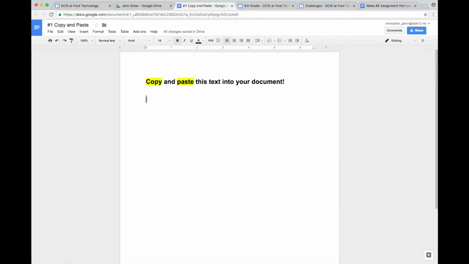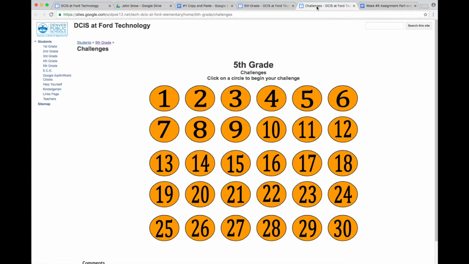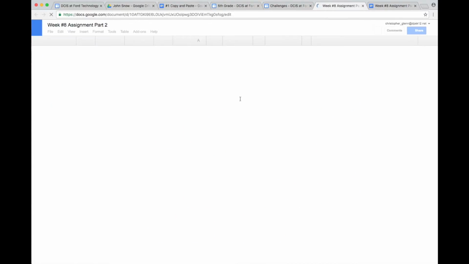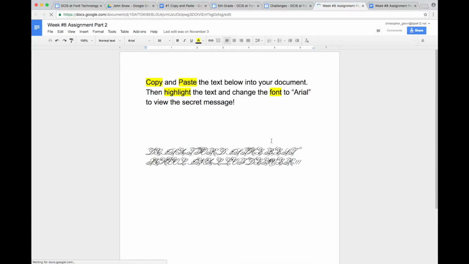So once you've hit Enter twice and your cursor is flashing below the first sentence, we're going to go back up to our Challenges tab, which is right here, Challenges. We're going to click on that, and we're going to go to the orange circle number 3. Okay? And you see here that we have some text that I've kind of made into a code, and you can't really tell what this says with this text. So if you read the directions, it says copy and paste the text below, and then highlight the text and change the font to Arial to view the message.